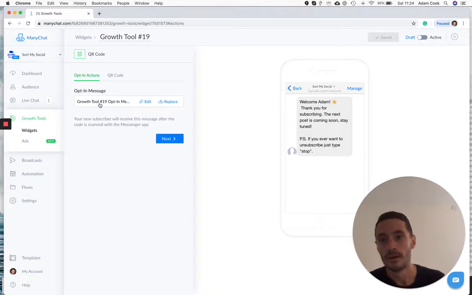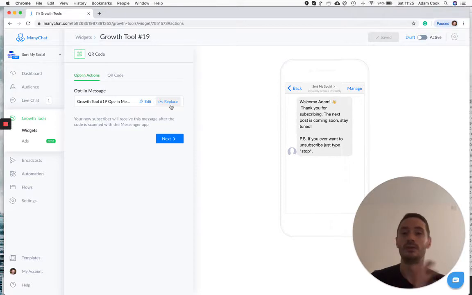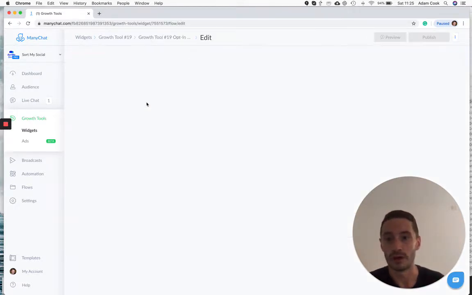What it's going to ask us here is what message or what flow we want to send the user when they scan the QR code. So what's the first thing they're going to actually see? Now, it's put a default one in here, but we can edit, change, or replace this with one that we've already built. If you've already got a flow, or perhaps a certain flow you want to send people to off the back of the QR code. One of the common ones for a restaurant might be to send people to a particular deal that you've got running that they can redeem. What we'll do is we'll just edit the one that we've got here.